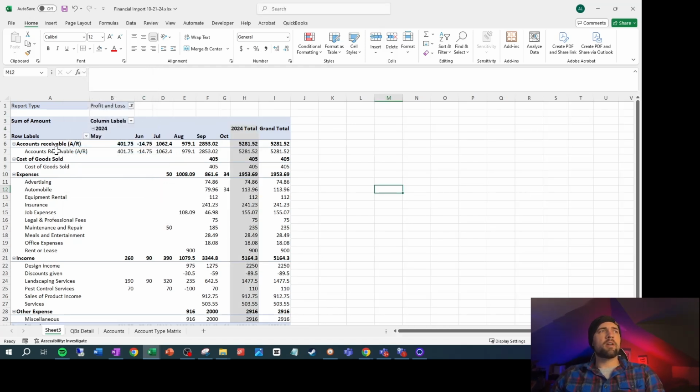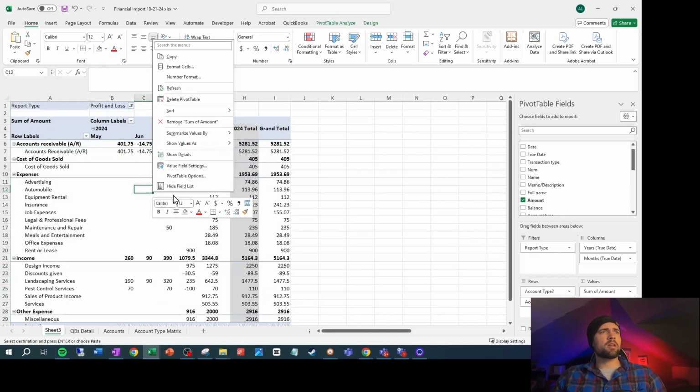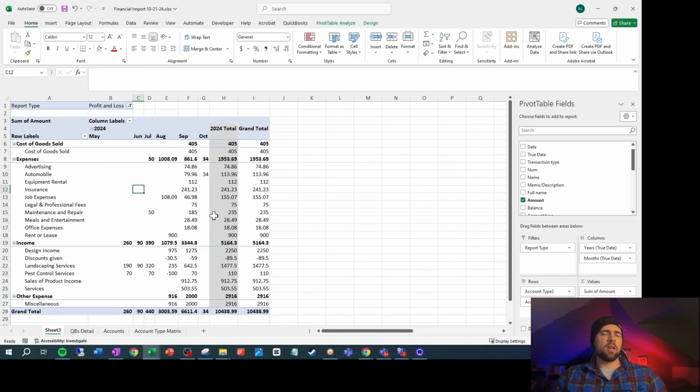Now, obviously, I've got a problem here with accounts receivable, so we need to go back to our account type matrix, and I threw that in profit and loss for some reason, which is not where it belongs. We're going to come back here and refresh, and now that's gone.